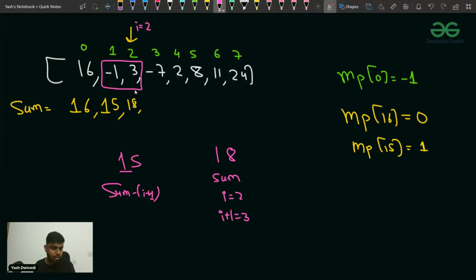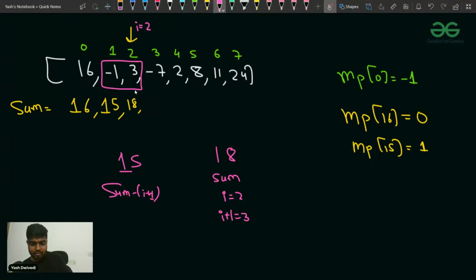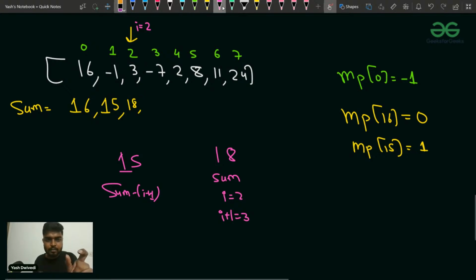Does this make sense right now or not? You can tell me, guys. Okay, so right now if I have a particular sum and sum minus I plus 1 is present, this means that in between there is a subarray that exists whose sum equals the length of this subarray, this part.